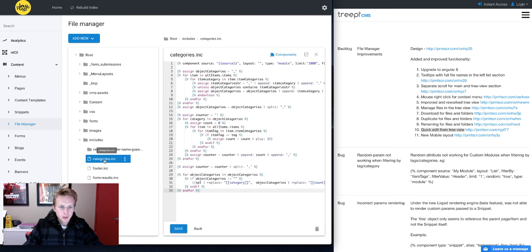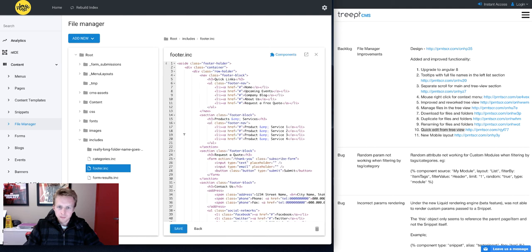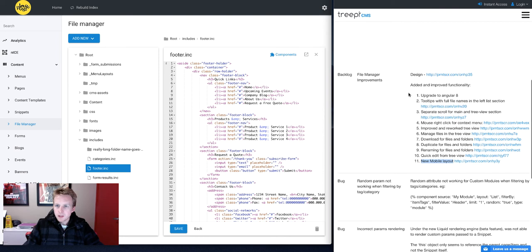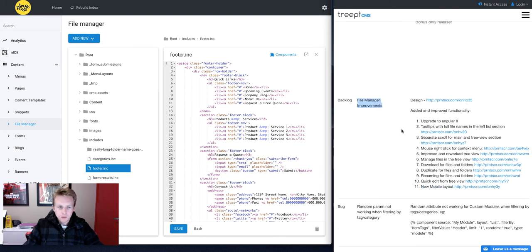We can just click on the file and it will open up in the preview pane with the full editor. So you can edit, save it, and then just move on to the next file. That makes things a lot quicker. And then they've reworked the layout for mobile, so it works a bit better on mobile devices. Okay, so that was the bonus release, upgrades to the file manager.